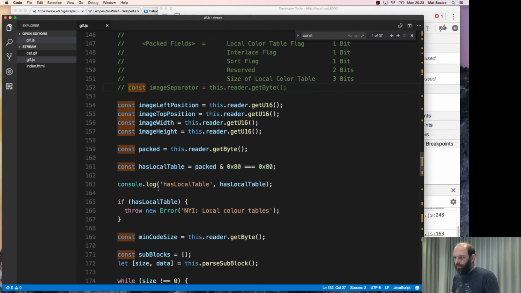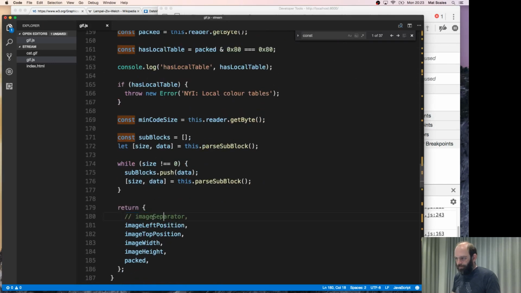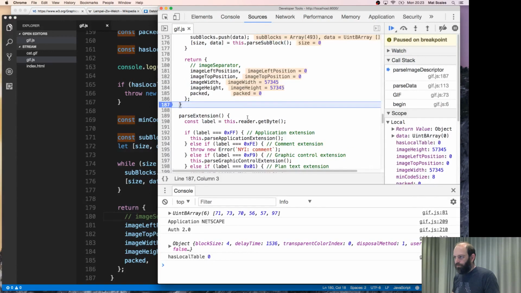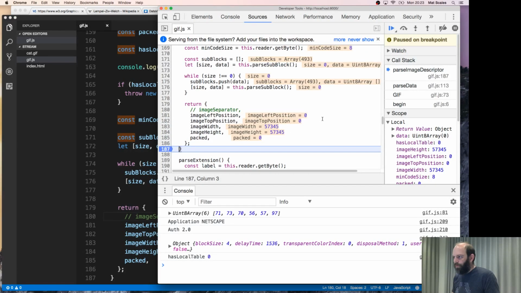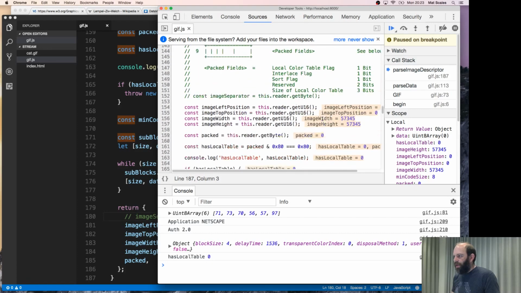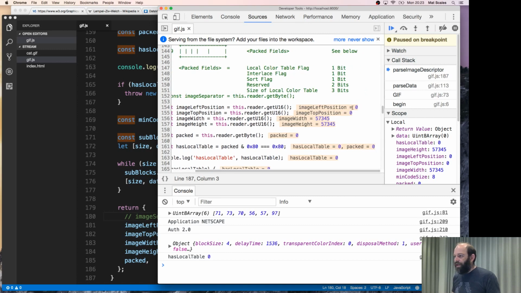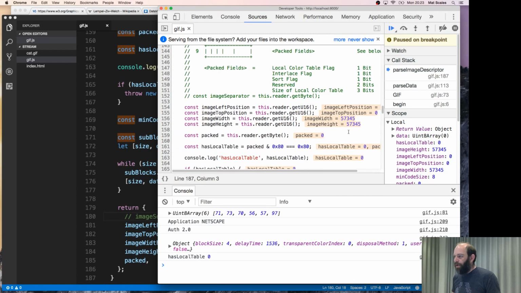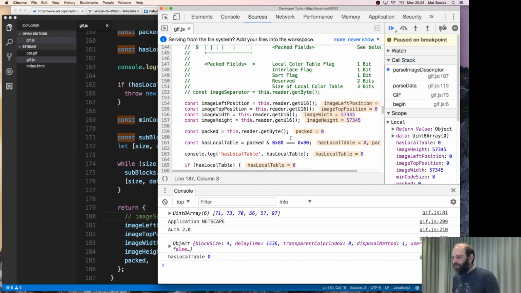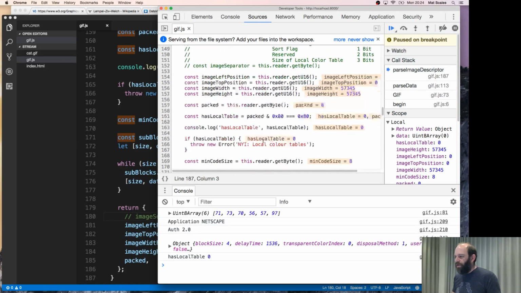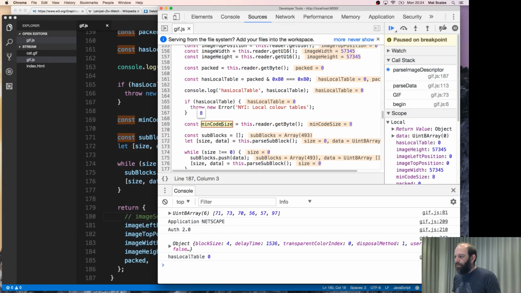Oh, and then I'm doing something there. So that seems wildly wrong, but in a different way. This width and height seem the same, and we know the image is square, so that seems good. Our top and left are now both 0. Our packed byte is now 0. It doesn't have that 1 in the reserved position, which seemed weird before. Has local table is still 0. And our min code size is 8, so 8 bits.